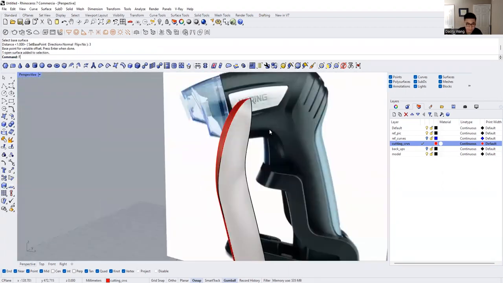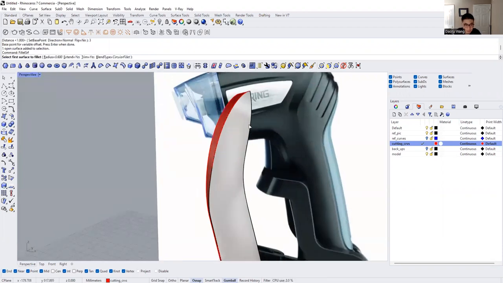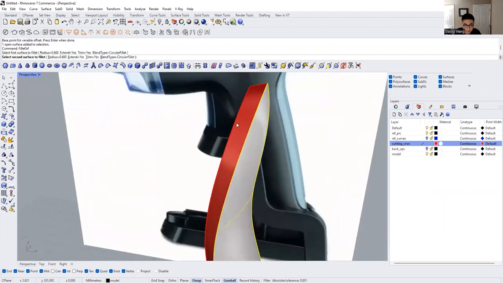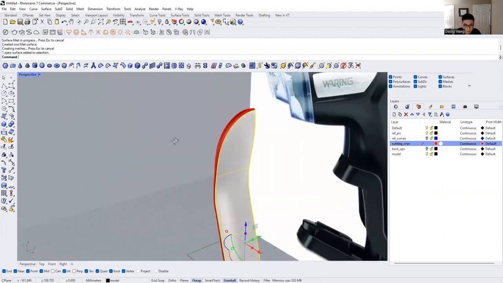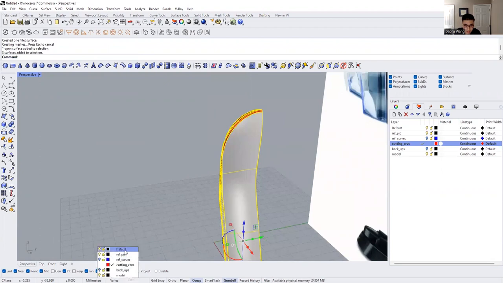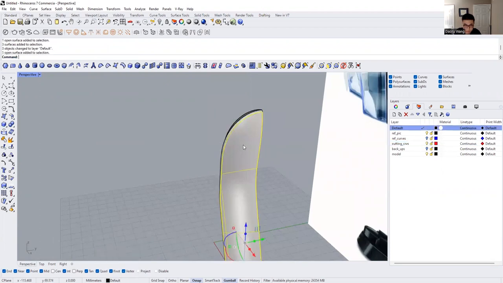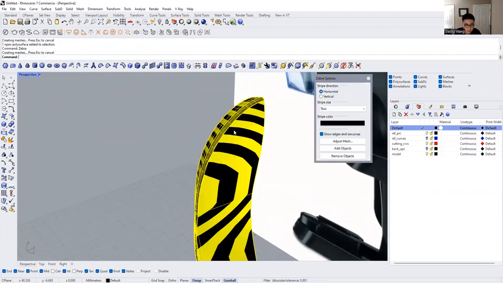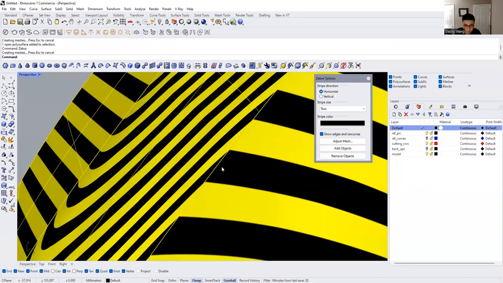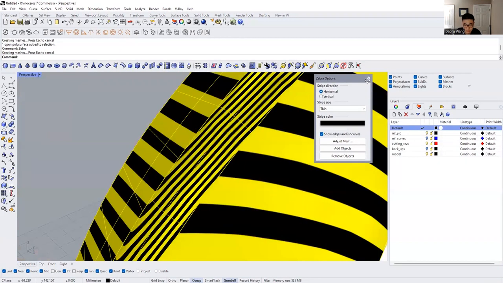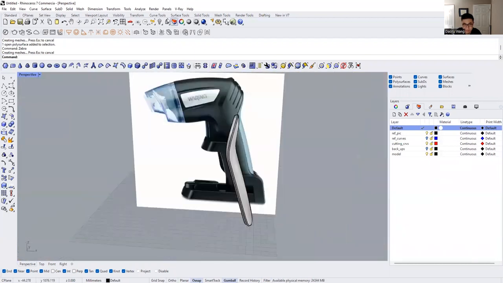Now I'll fillet the surface. I will do the radius 0.6, select the first surface, and select the second surface. I will send them to the same layer, which is the default layer. I'll come back to default, sorry about that. And join them together and zebra. Although this looks pretty weird in between, when you zoom in, you can see that all the lines are still continuous. So this is very good to go.